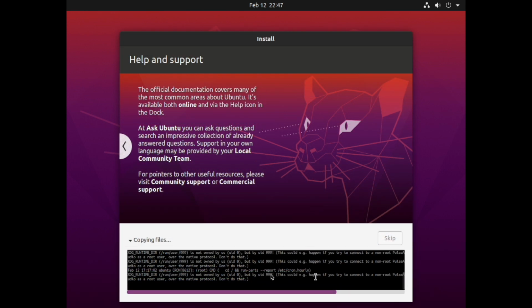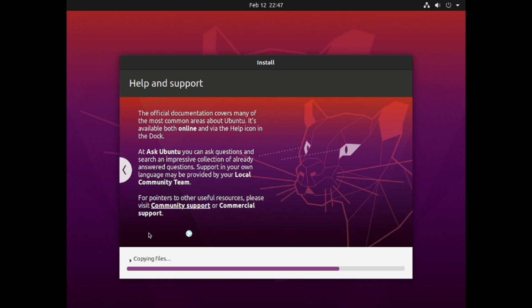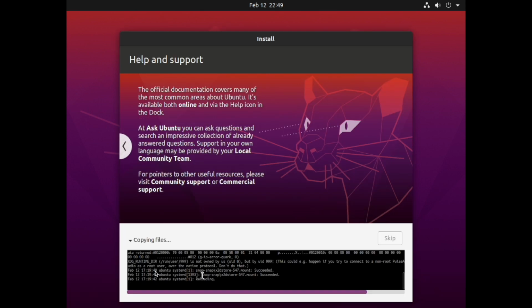I don't know why it is still there, and I have two cursors. Nice. Okay, so it's speeded up now, I guess. So I hope we are not stuck in this same location. Yeah.